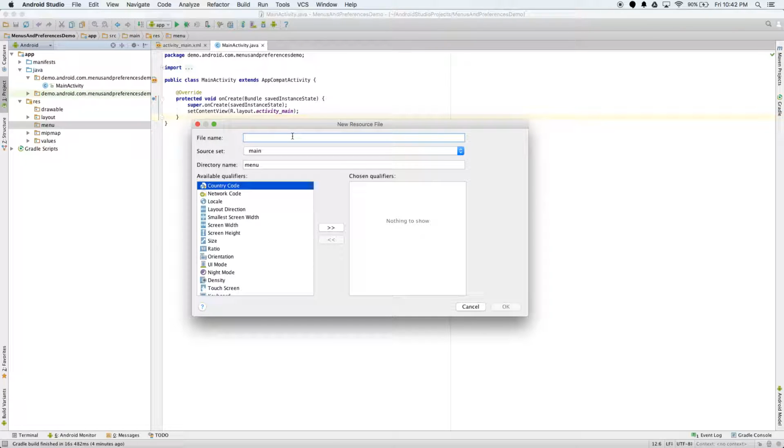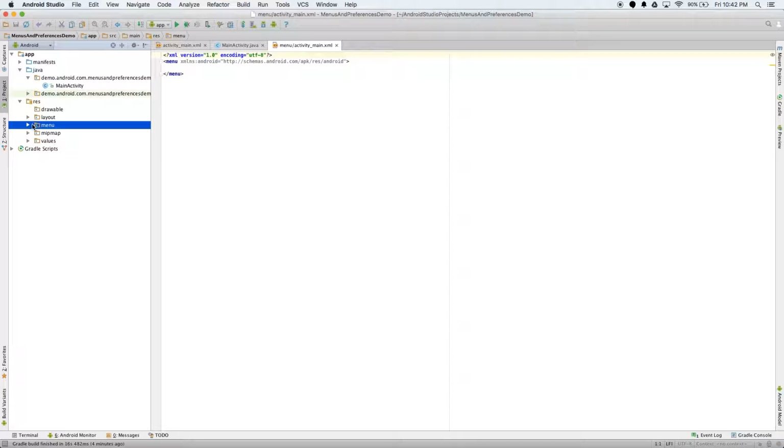Because it'll be associated with activity main, let's call it activity main. Another reason I named it activity main is because the layout is called activity main, so it just helps keep it consistent. Everything associated with the main activity is activity underscore main.